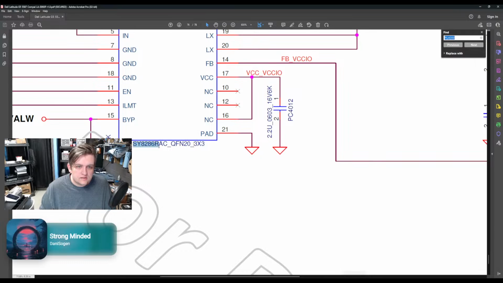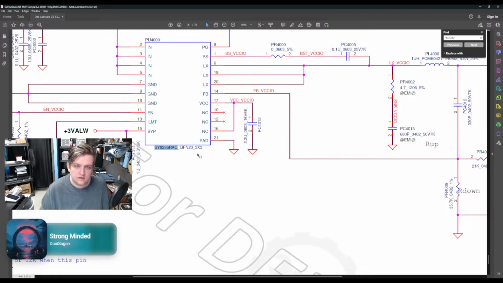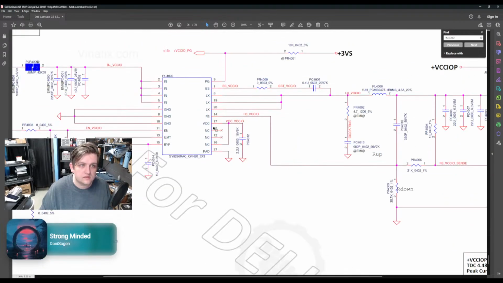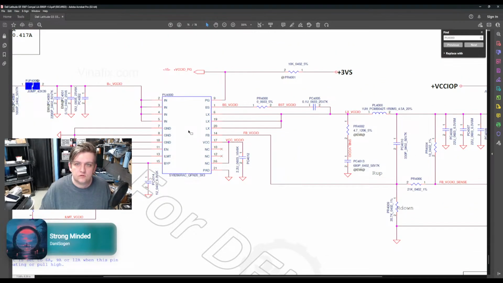This is what it is. SY8286RAC QFN 20 lead. I believe that 3x3 is 3.3 volts. Kind of new to reading all these, so learning.